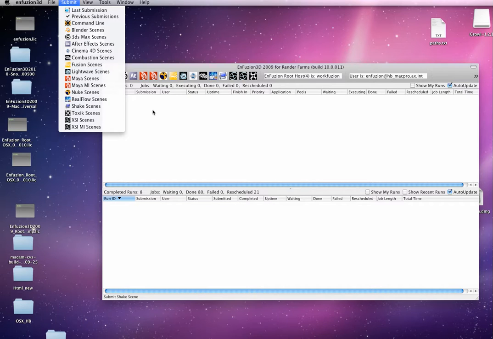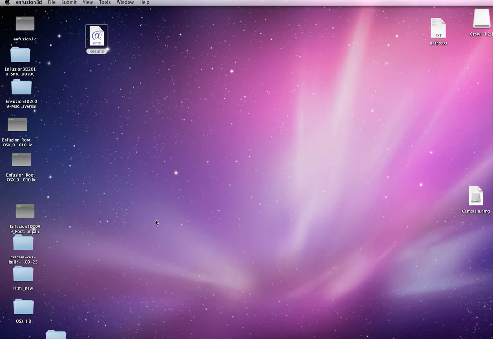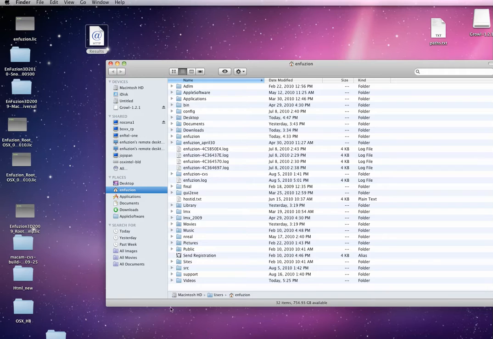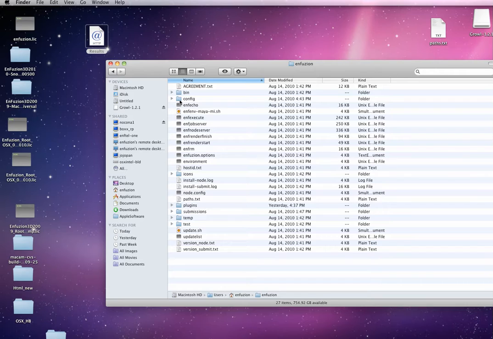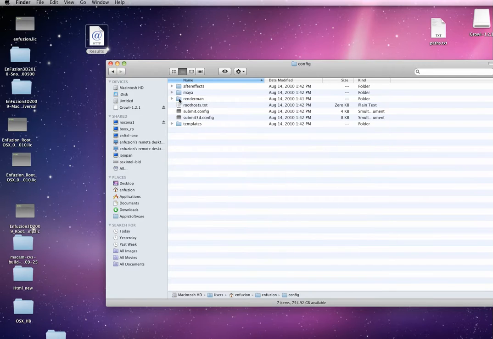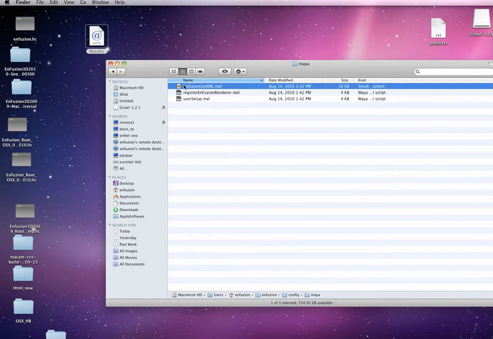Before rendering with Maya for the first time, we need to install Infusion 3D plugins, and here is how we do this. Open Finder and browse for Infusion User. In Infusion User, browse to Infusion folder. Browse to Config folder. Browse to Maya folder. Copy Malscripts from here.